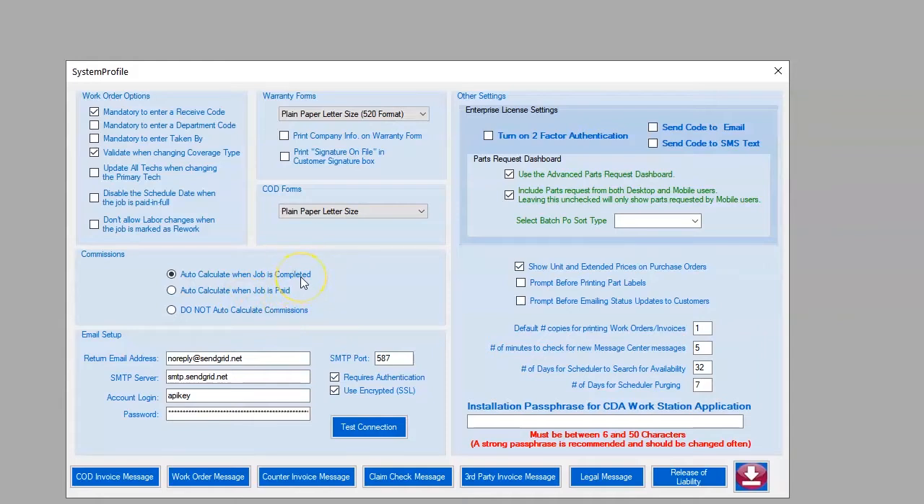So just know when we look at our claim, it is going to be completed for our particular exercise today. It won't be when it's paid. So keep that in mind. That's the first thing I want you to know about the system settings.